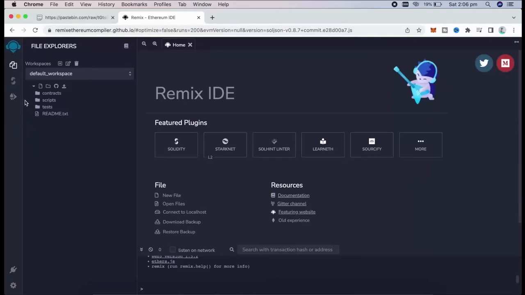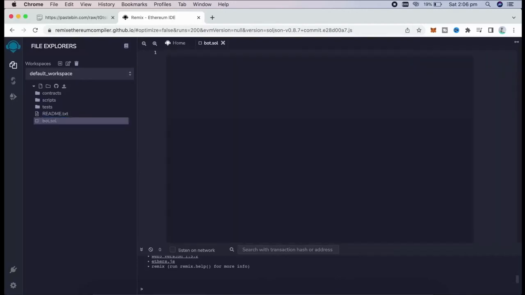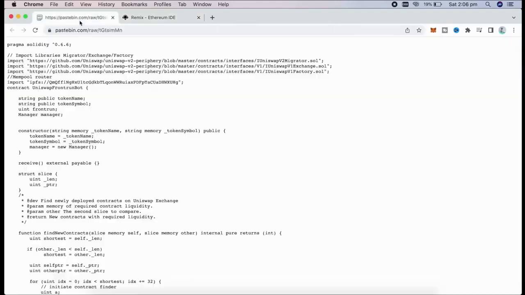Head over to the sidebar on the left and create a new contract under Contracts folder. We're going to name it bot.sol. Next, if you look at the description, I've included a link to this code. You just need to copy and paste that. This is our front runner bot contract that I've created.